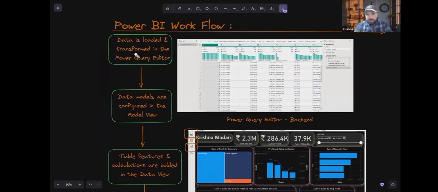Data is loaded and transformed in the Power Query Editor. The first step is connecting the information from various sources. You load the data. After loading the data, you want to transform it in the Power Query Editor, which looks like this. This is the Power Query Editor where the backend work goes on.